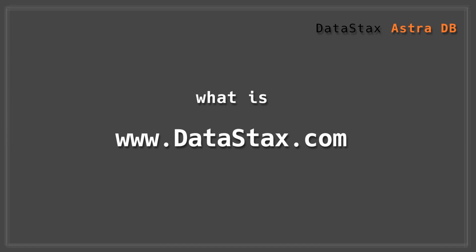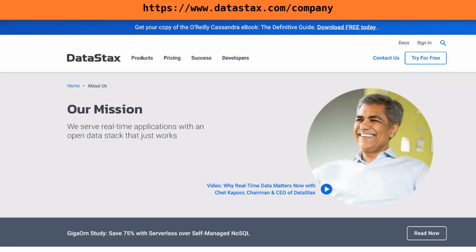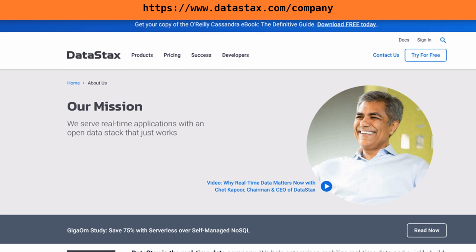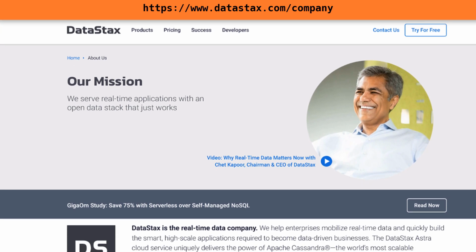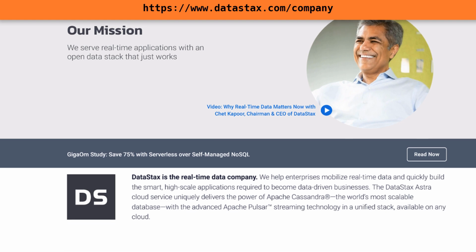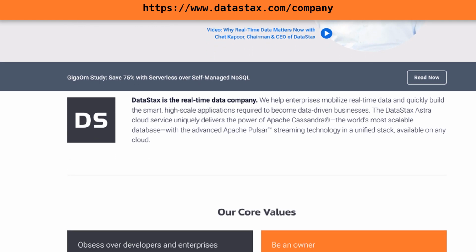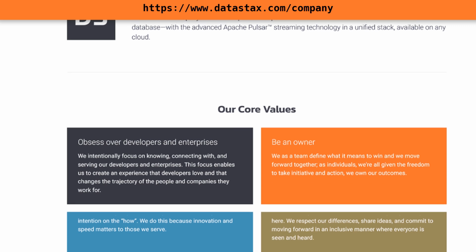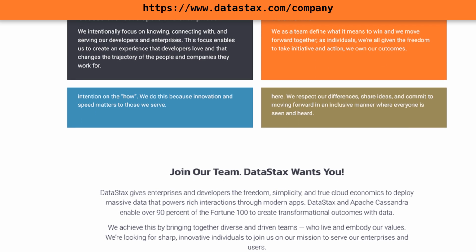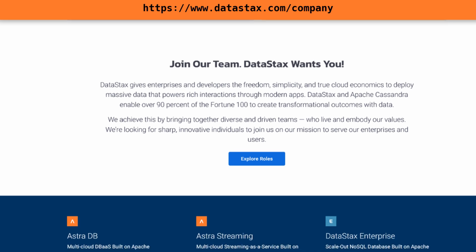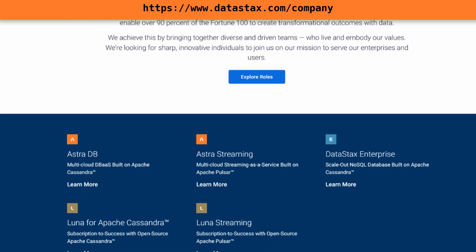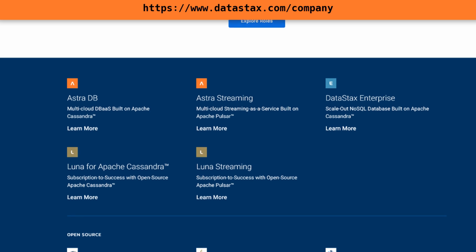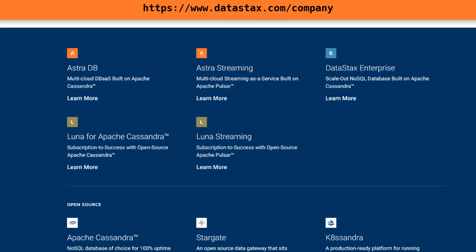Let us now spend a few minutes to understand the role of DataStax in the Cassandra ecosystem. DataStax is the real-time data company. They help enterprises mobilize real-time data and quickly build smart, highly scalable applications required to become data-driven businesses. The DataStax Astra Cloud Service uniquely delivers the power of Apache Cassandra, the world's most scalable database, with the advanced Apache Pulsar streaming technology in a unified stack available on any cloud.